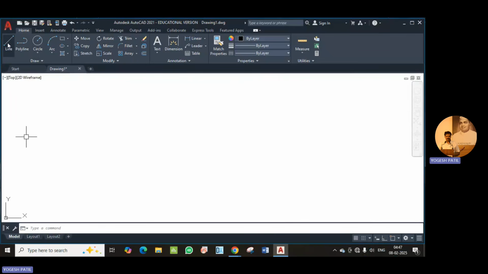Suppose I selected the line command. So here the command line asks me to specify the first point. When I come on the screen, you can observe the cursor. Not a single value is attached with the cursor. Now I open the dynamic input and now you can check that when I move the cursor without clicking anywhere, for every position I get two values related with the cursor, that is x coordinate and y coordinate of the cursor. So dynamic input gives the values related with the cursor.